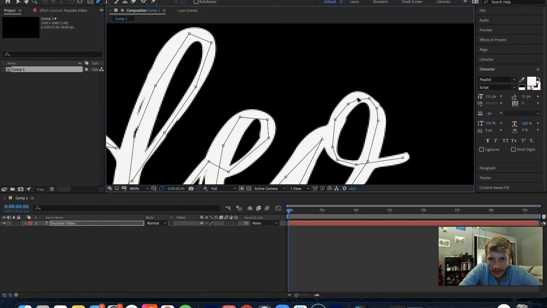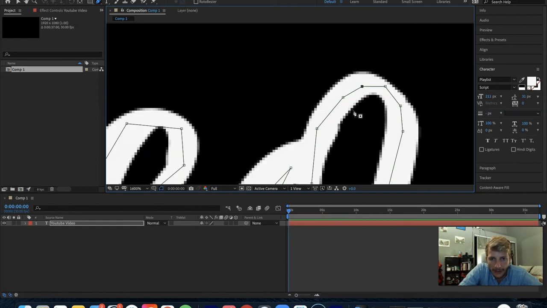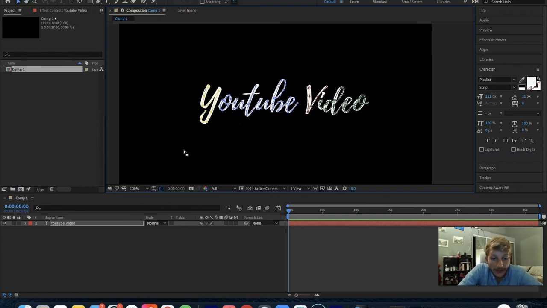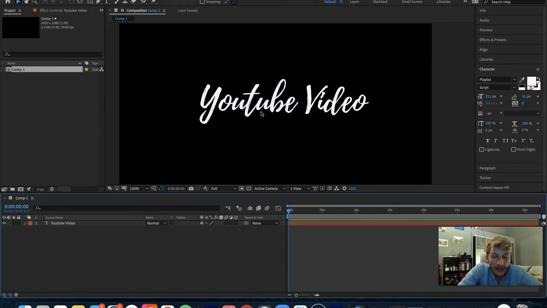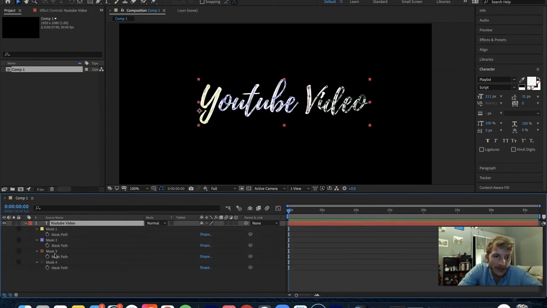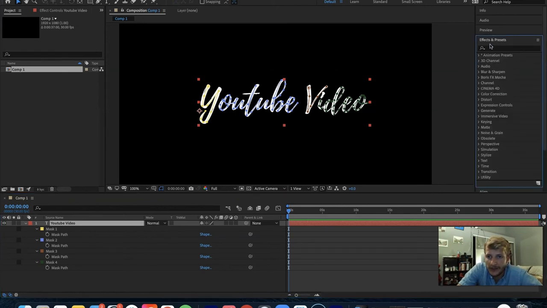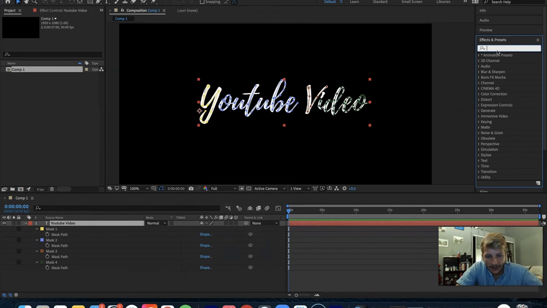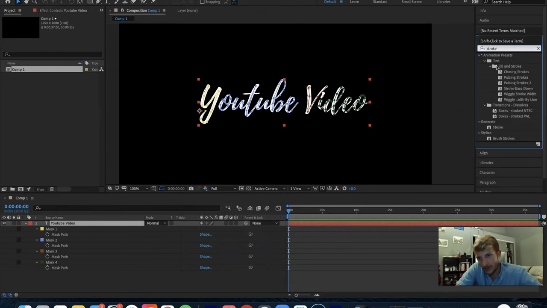Add as many points as you want, but it doesn't have to be perfect because it's going to be a general thing anyways. So now, after you've gone through and added masks along the whole thing, you can see all the masks down here. What you can do is go to Effects and Presets. If you can't see that, you can change your workspace to default or go up to Window and choose Effects and Presets and type in Stroke.